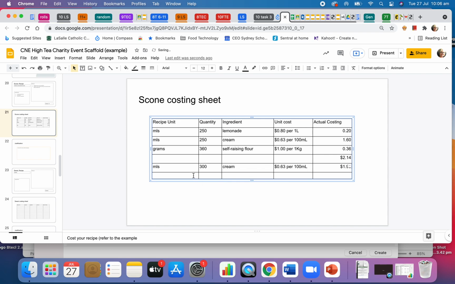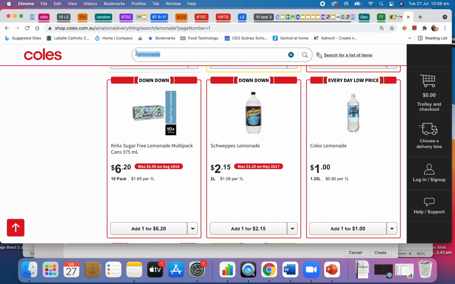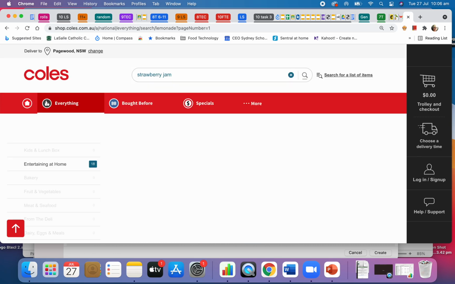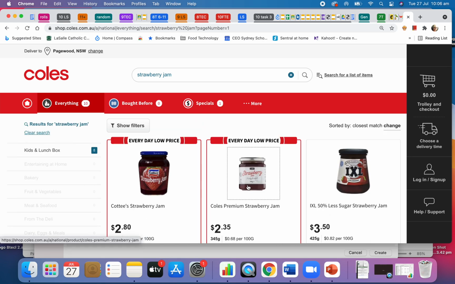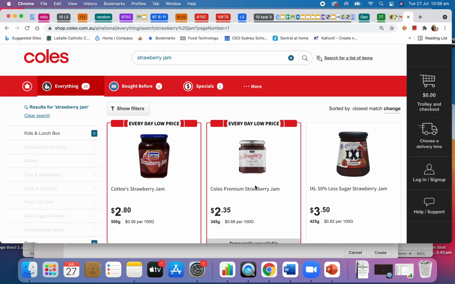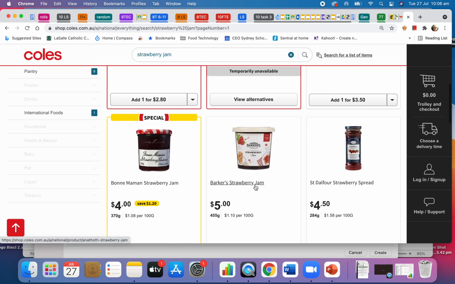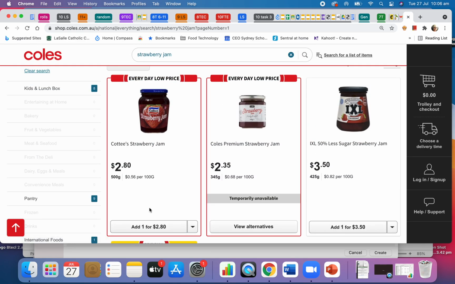And jam comes in grams. You would probably use a jar of jam, and I'm going to go for strawberry jam. Now I'm just going to have a look to see strawberry jam. Now, most of the places, they would make their own jam, which is pretty easy to make, but we're not going to go to that level. So we'll just go Cottees. Love Cottees.